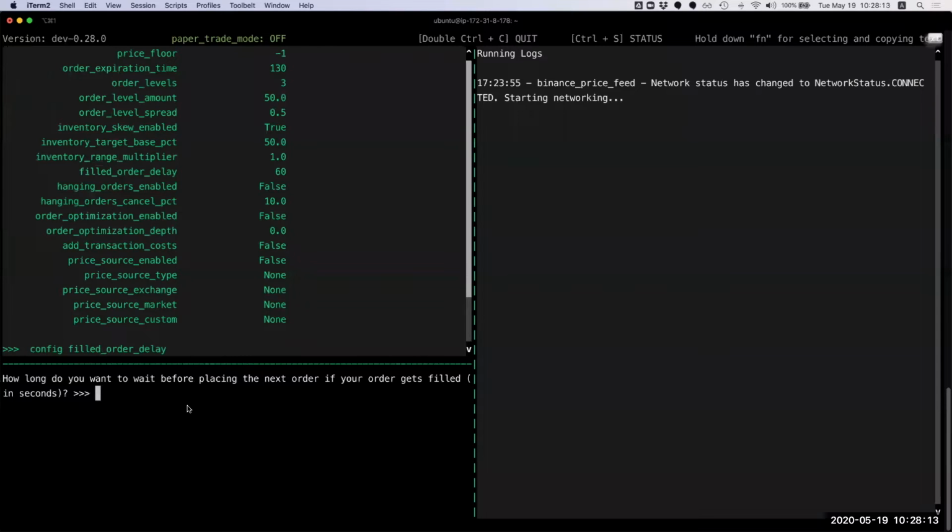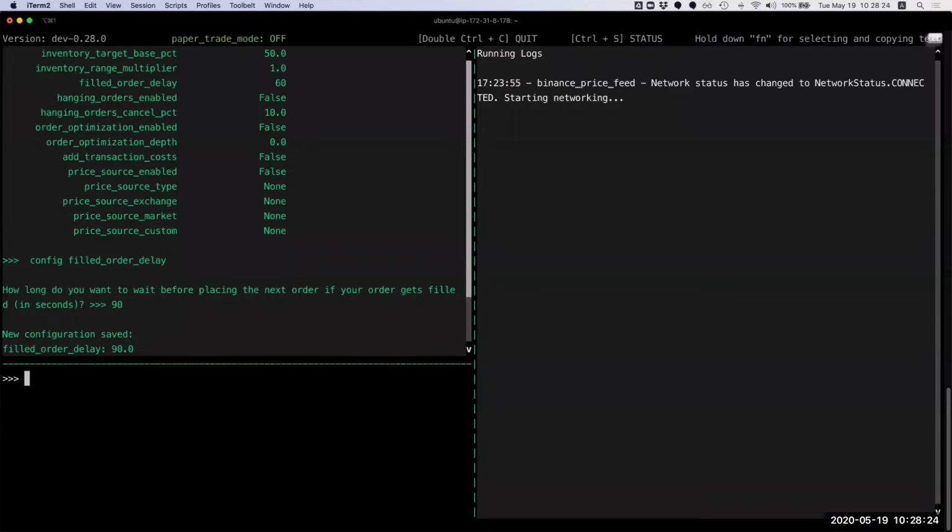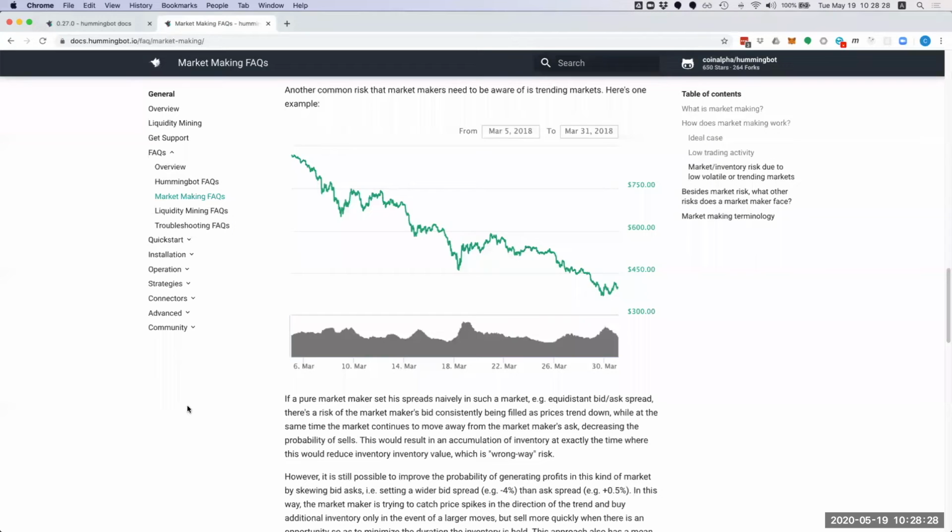So here's how long you want to wait before placing the next order. In this case, you can use, let's say, 60 or 90 seconds. You may want to use more, but we just use 90 seconds. So that's a typical feature that tries to help against trending markets.